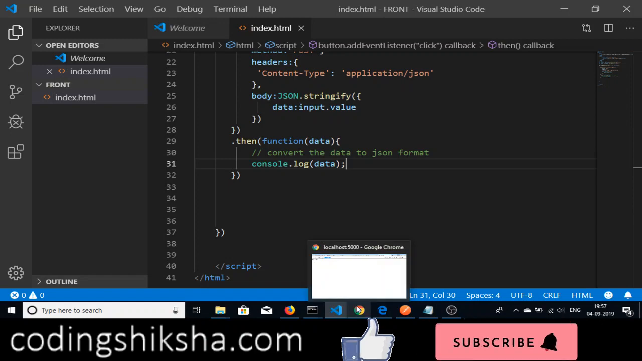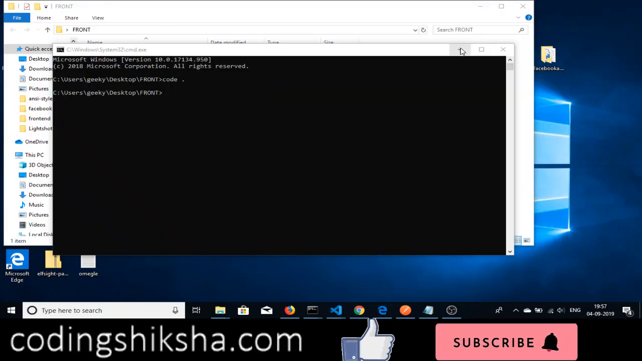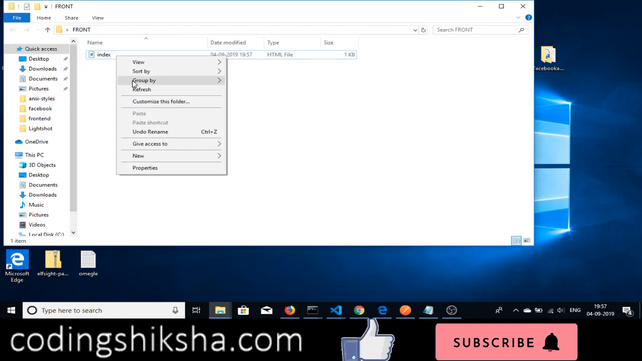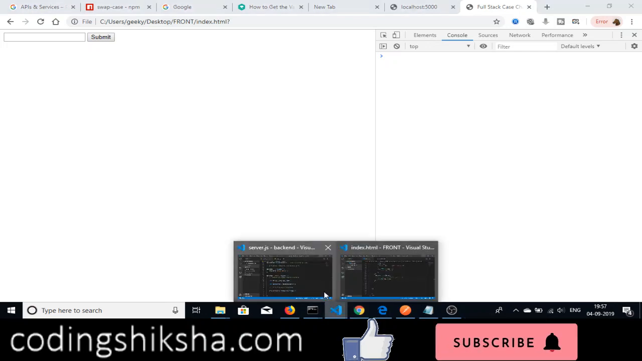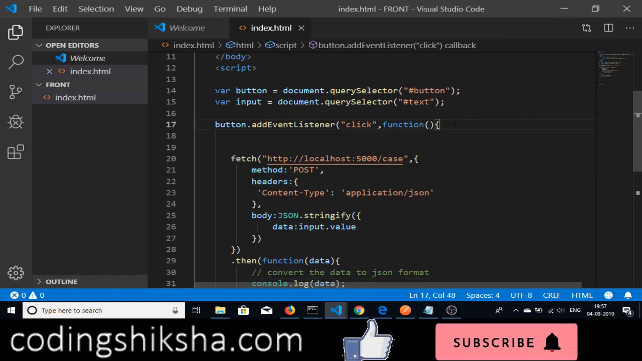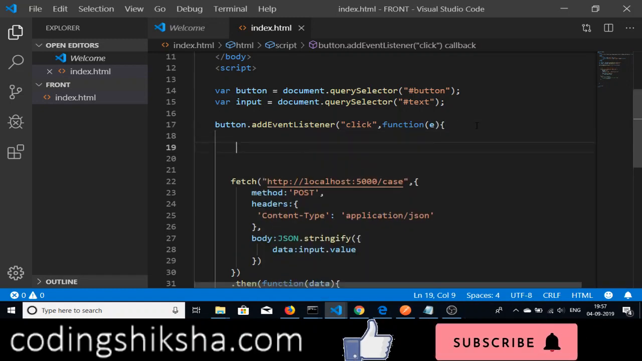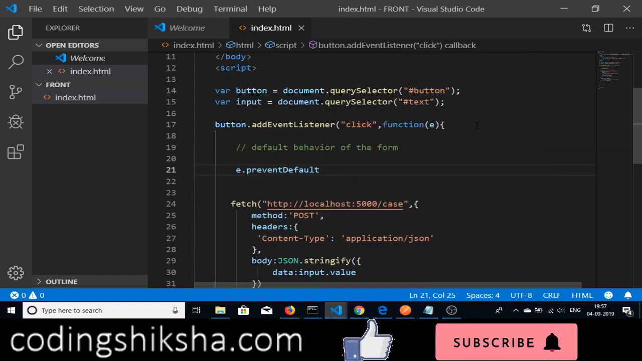So now if I open this file here, this index.html, let me open this with Chrome. So you will see that this is a form here. Let me go to inspect element, go to console. Now let me just write this value here, click on submit. Oh sorry, one thing is missing from this form here. First of all we need to get the event object, and we will need to prevent the default behavior of the form. We can just prevent this by this function e.preventDefault. You need to write this, then only your form will work.